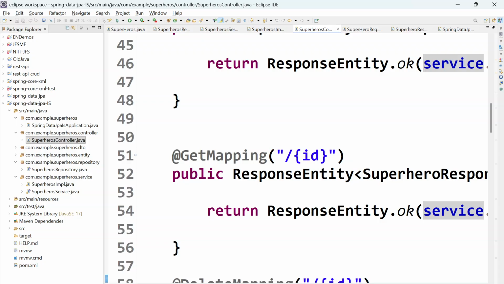So what all things will we be using? Once again, we will be using two annotations here. One would be the REST controller advice, and this annotation is used to handle exceptions globally for all the REST controllers in a Spring Boot application. With that, we will also be using another annotation called exception handler, and this exception handler is used to handle a specific exception in Spring Boot. So let's go ahead and write the code to handle these exceptions.